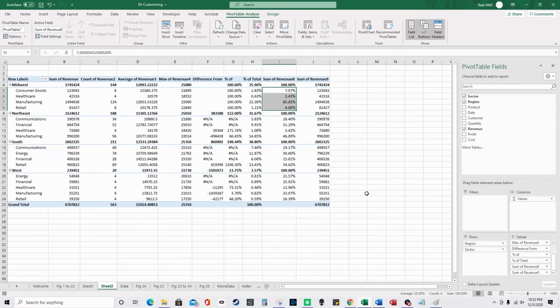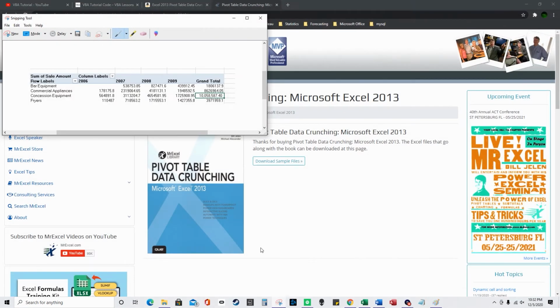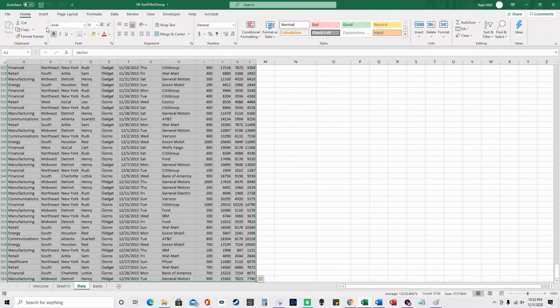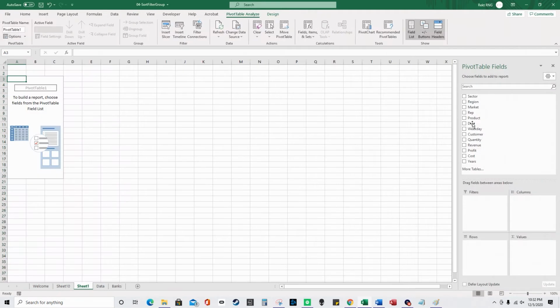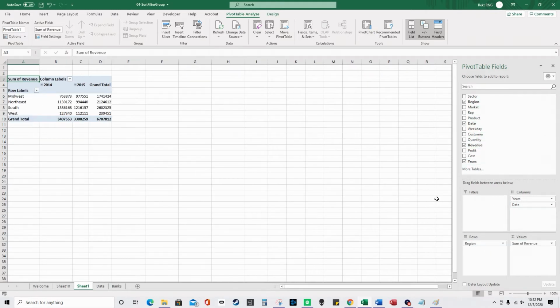So now I'm going to go to chapter 4, which has grouping, sorting, and filtering pivot tables. I'll open that one and close this one. So I'm going to go to the data, and I'm just going to make a pivot table. And I'm going to put years and date over here, and region down here, and sum of revenue over here.